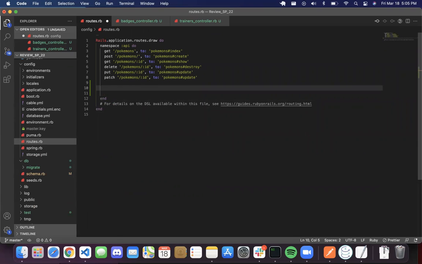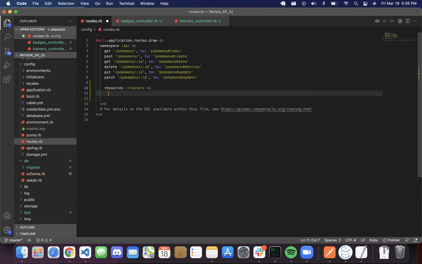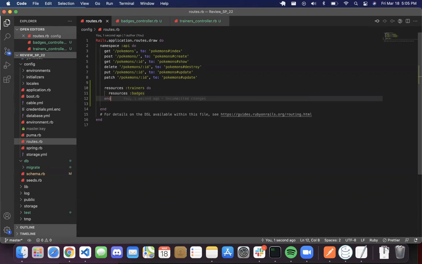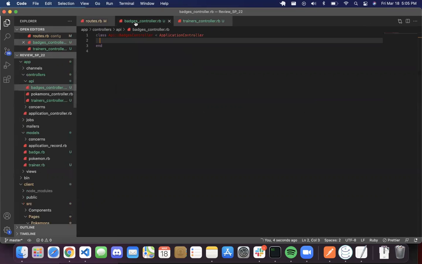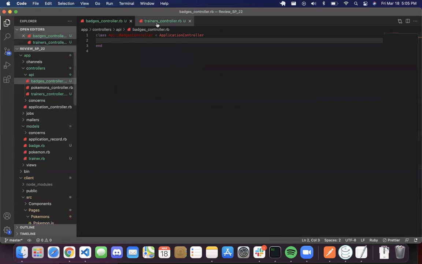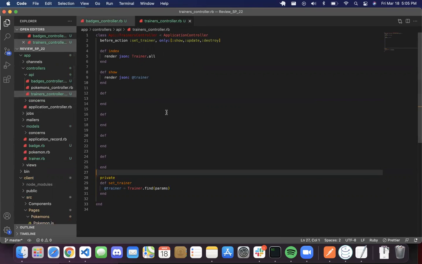So namespace do, resources :trainers do, resources :badges, and then end. This way we have our trainers and our badges linked up that way. Okay, going back to the trainers controller.